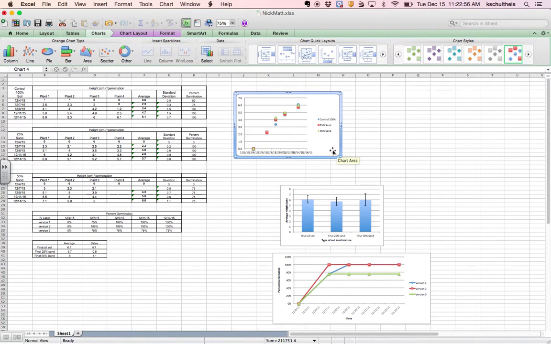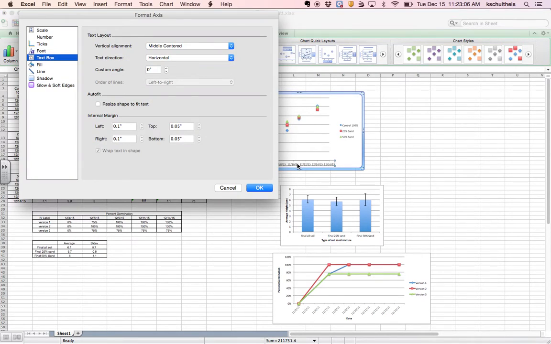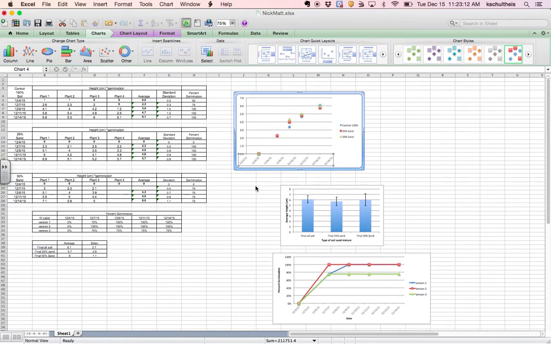So my graph is not quite done. One of the things I'm going to do is make it just a little bit bigger so I can see it. And I don't like the way the dates are just on a flat angle, so I'm going to double click on that axis, and then I'm going to select Custom Angle. I'm going to put in 45 and click OK.